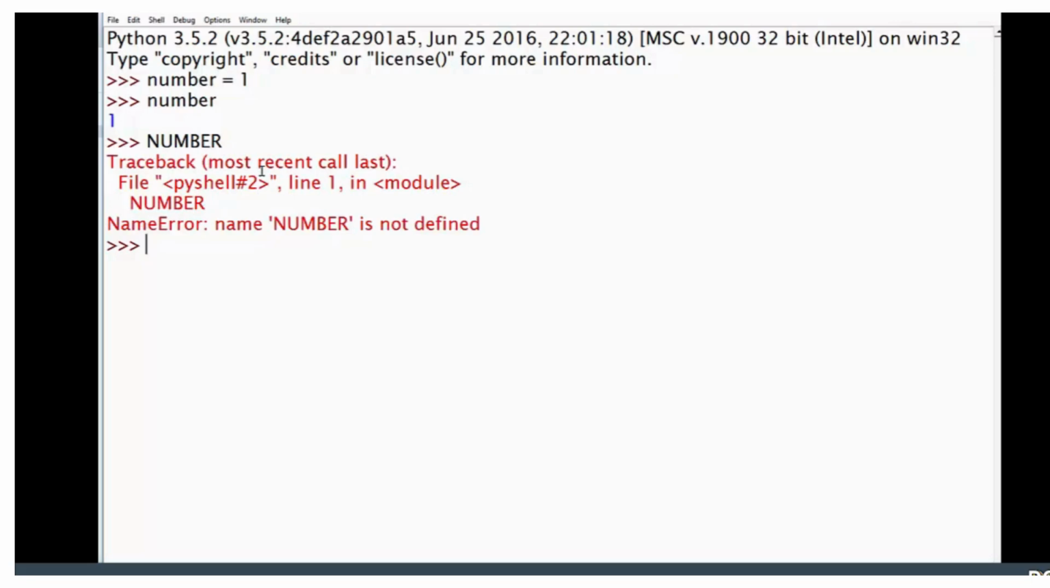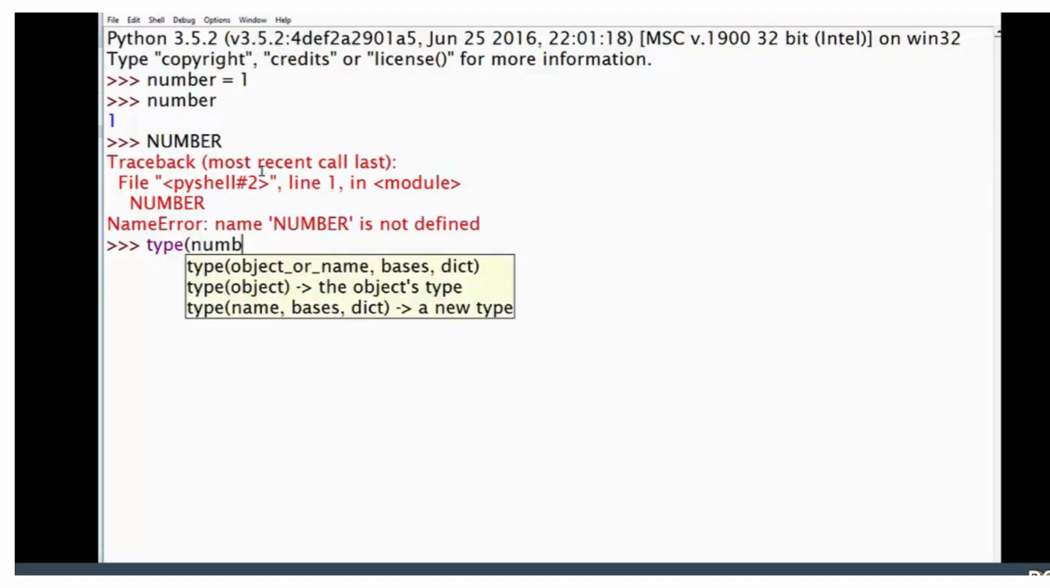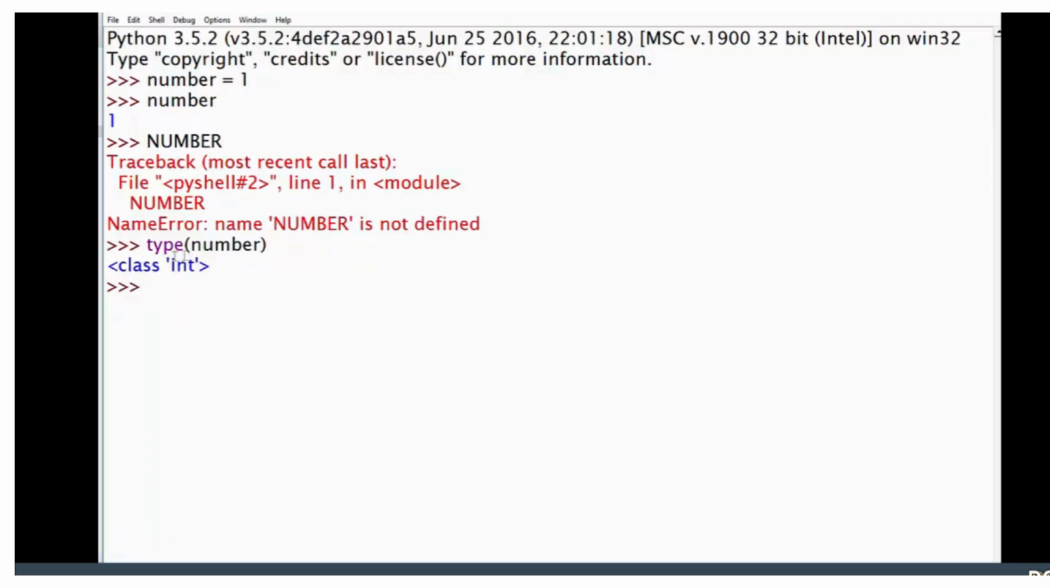So let me just break it down. Each variable can have a certain type, and you can find that by using what's called the type function. So if I type type and number, it'll tell me it is an int, or an integer, which is just a fancy word for a number, okay? Because it holds a number variable type.